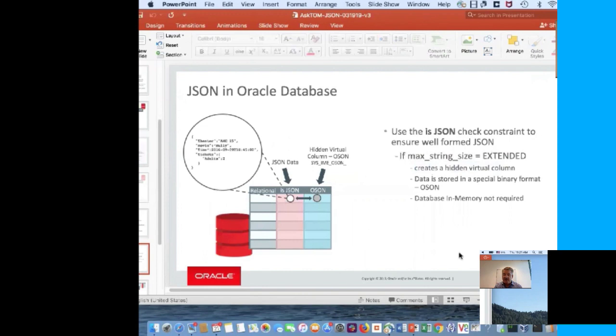So it all works the way we talked about, but it does require at least 12.2, and it also does require that you have the max string size set to extended. And that's the part that I wasn't clear on during the discussion. And so I wanted to make sure that that was clarified. Thanks, and enjoy the rest of the Ask Tom session.